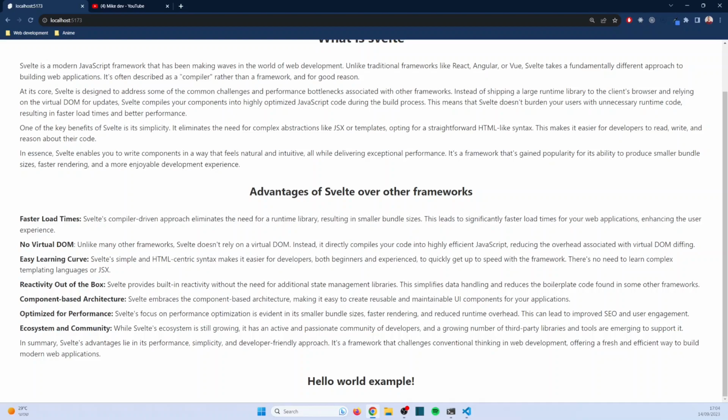Yeah, easy learning curve. So this one also is very great. Svelte's simple and HTML-centric syntax makes it easier for developers, both beginners and experienced, to quickly get up to speed with the framework. So you will see in a moment, in the code, how everything is much more simplified compared to something like Angular or React. Reactivity out of the box. So Svelte provides built-in reactivity without the need for additional state management libraries.